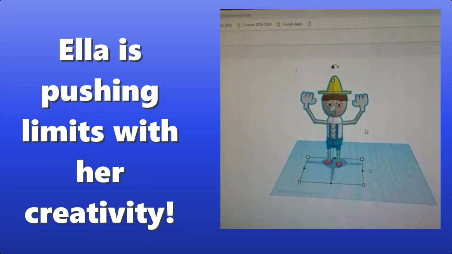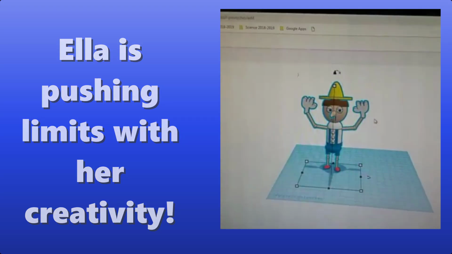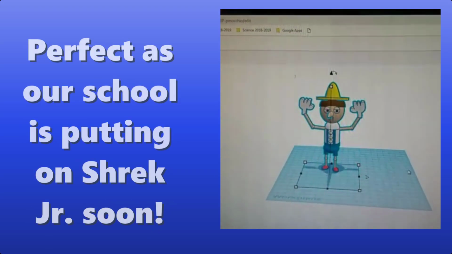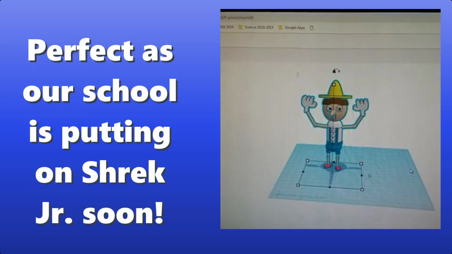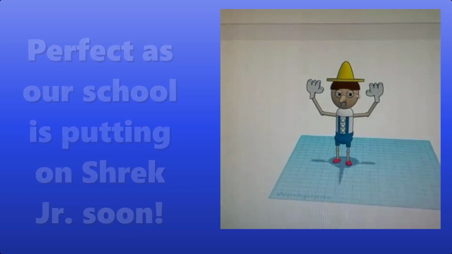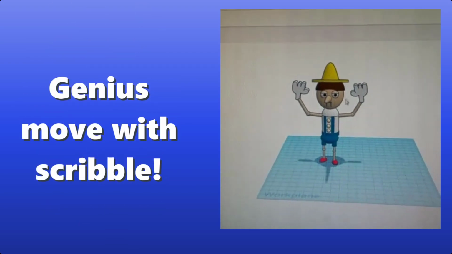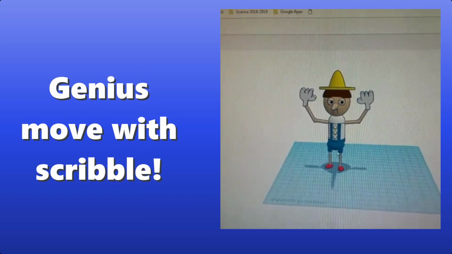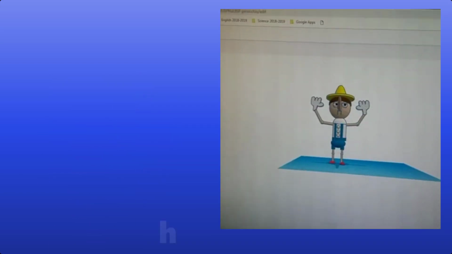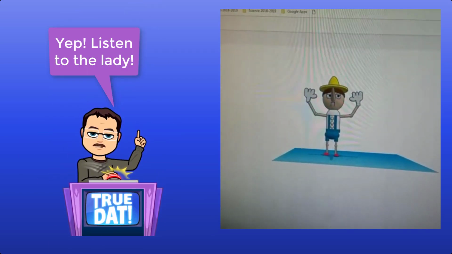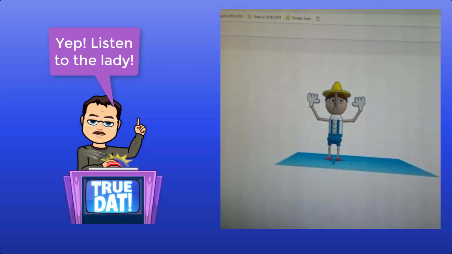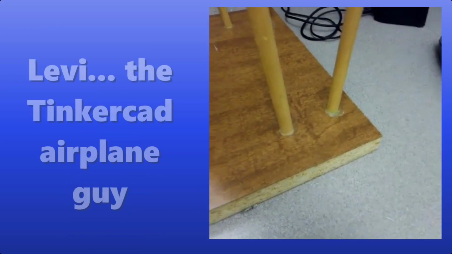Hi, my name is Ella Sanstead, and this is what I made on Tinkercad. If you can't already tell, I made Pinocchio, and I based it off of the Pinocchio from Shrek. I used a scribble to make his hands, and I used a variety of different shapes to make his body and his head. You should really make something like this, because it's so much fun, and you can design it however you want.